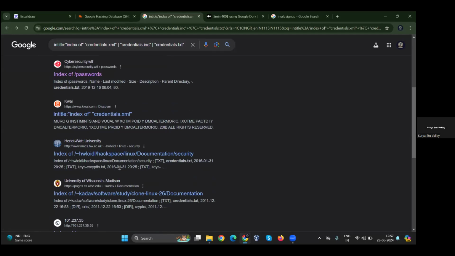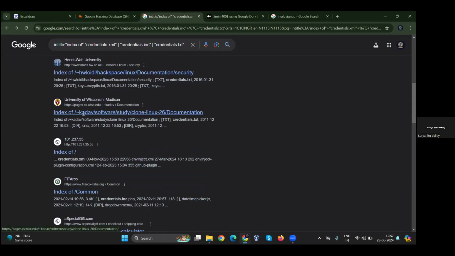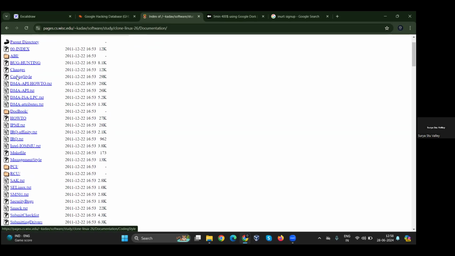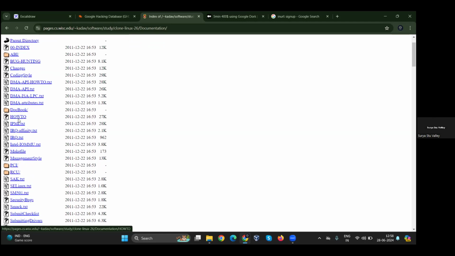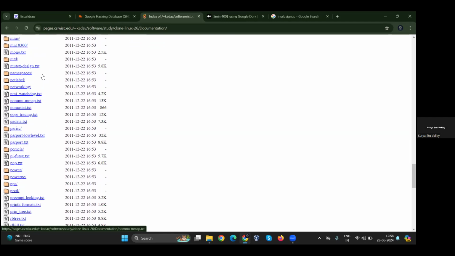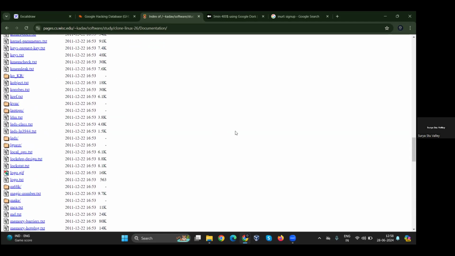Got it, guys? Yes. So here also the software study, clone, Linux documentation, credentials. So we need to search each and every directory here. Then only you will get that sensitive information.